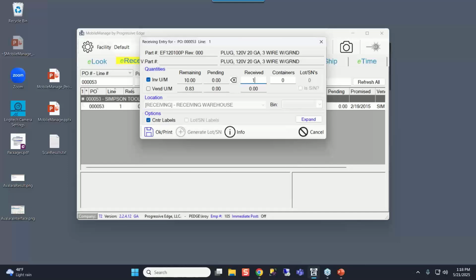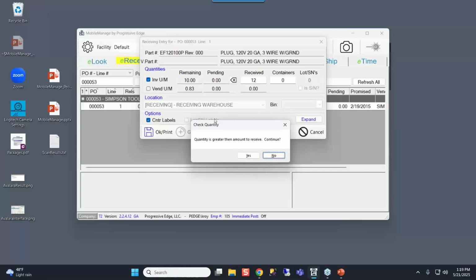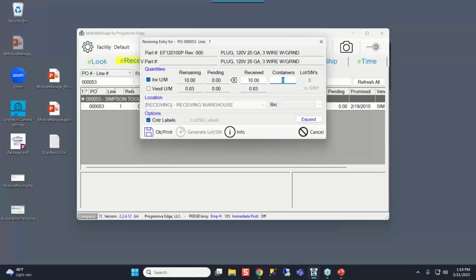Enter in the receiving. How many are you going to receive here? So 12. How many containers? Must have received some already. Yes, I did. I only need 10. So I'm going to say no. Let's put 10 here. How many containers? This is how many labels I need. Okay, so let's just say they're all in one box and I only need one label. But this is where I start my labeling process.